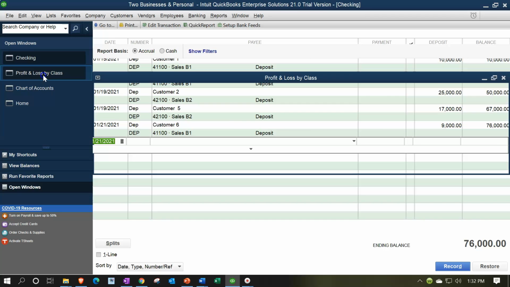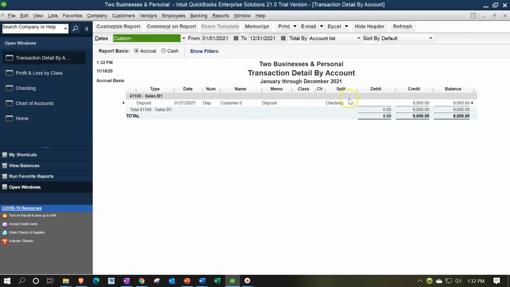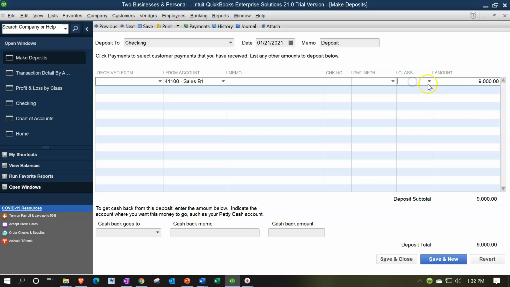I'm going to go back to the profit and loss. There it is. It's in unclassified. I need to classify it, so I'm going to double click on it, and then put this to the class, which is B1 this time. It's going into B1, so I'll save it and close it.